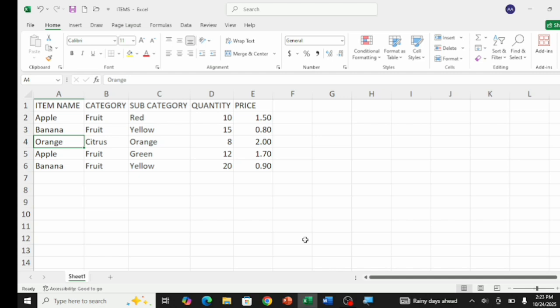We are going to look at how to sort and filter our data. We will also look at how to convert our data into a nice looking table. Let's get started. So I have my data here.